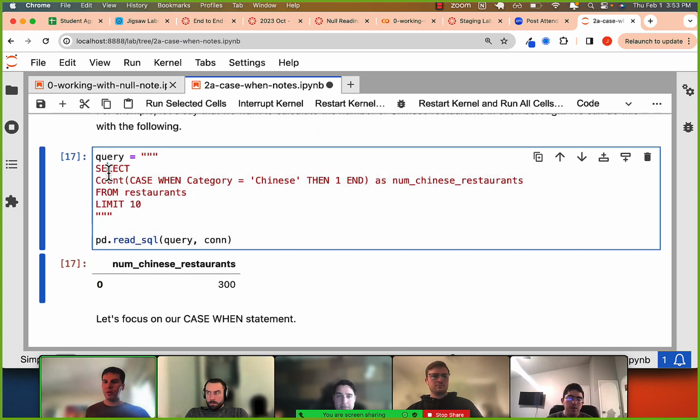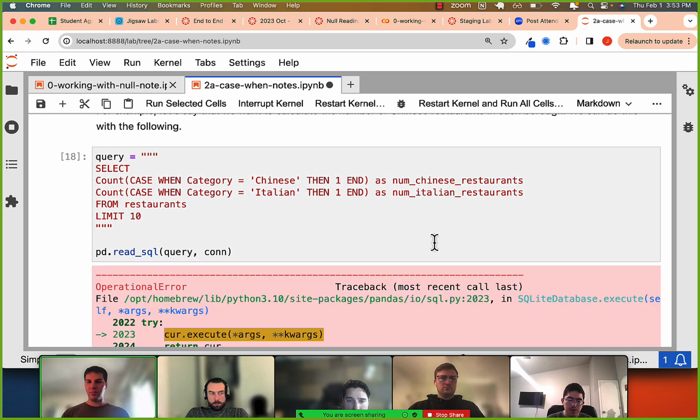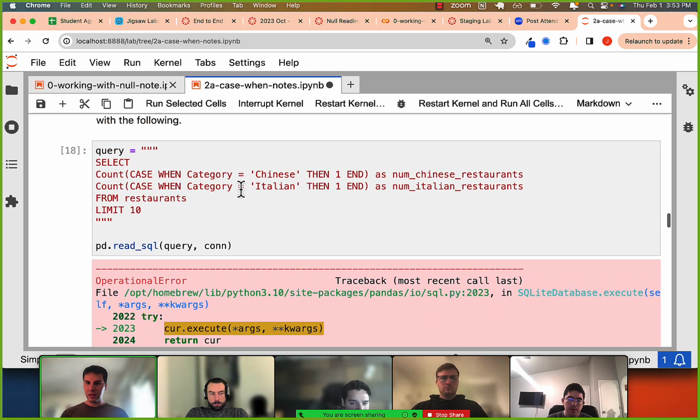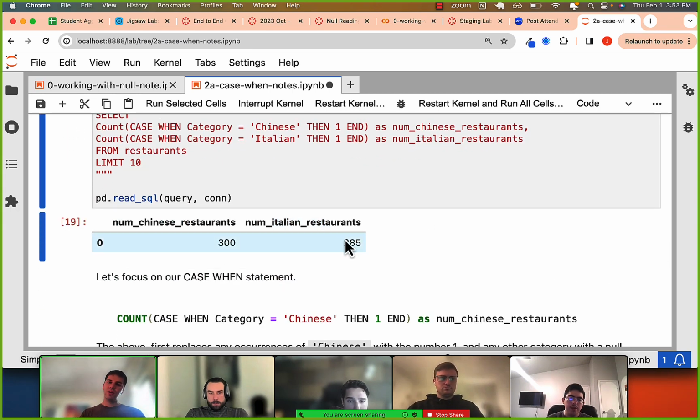All right, so now we do select count. So we took the one, right? We're just counting the present values. We started with all those null values and then some 1 when the category actually is Chinese, and that gives us the number of Chinese restaurants. You can basically do the same thing for the number of Italian restaurants. You just do CASE WHEN category equals Italian, then 1 END as number of Italian, and I'm breaking it again, comma. Okay, so here's the number of Italian restaurants.